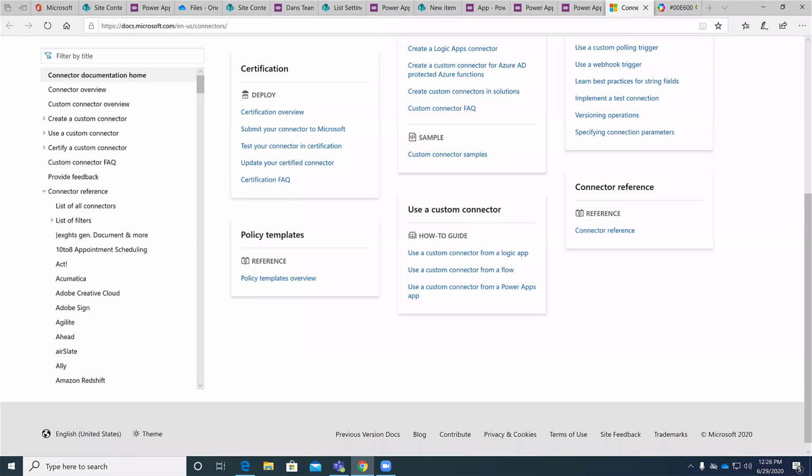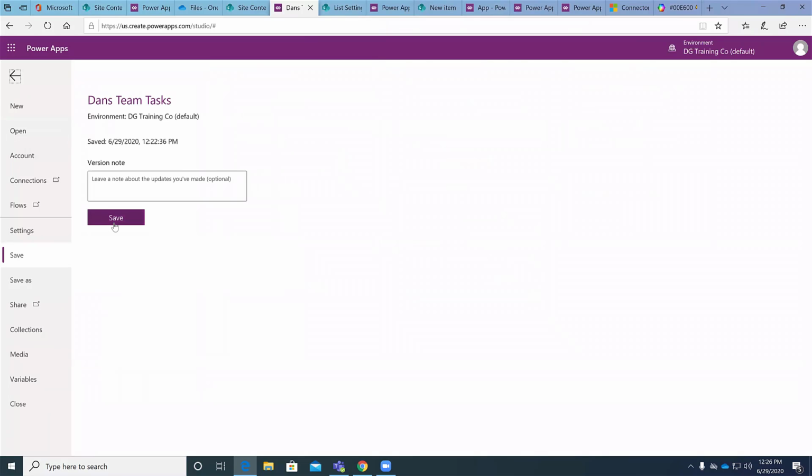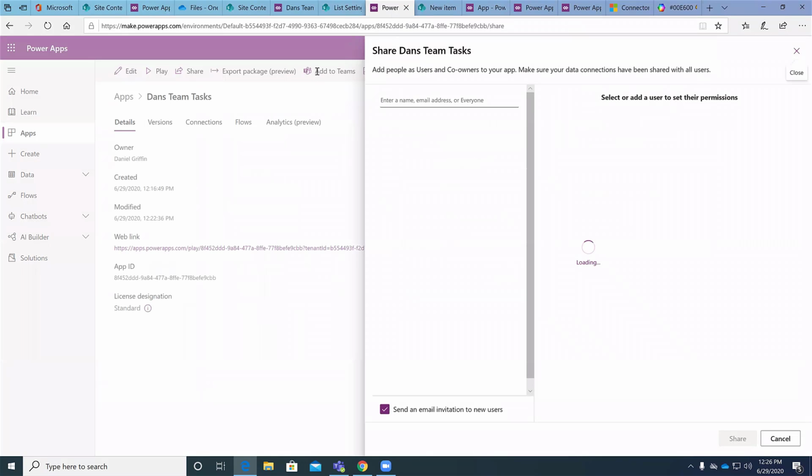How do you get the app to people's phones? To get the app to people's phones, when you're ready to publish your app, you go to File. Okay, you've got to save it, obviously, and then you can share it. And then once you go to Share, okay, they can go through the Power Apps app on their phone, and if they sign in with their organization sign-in, they'll have access to all the apps that are published.